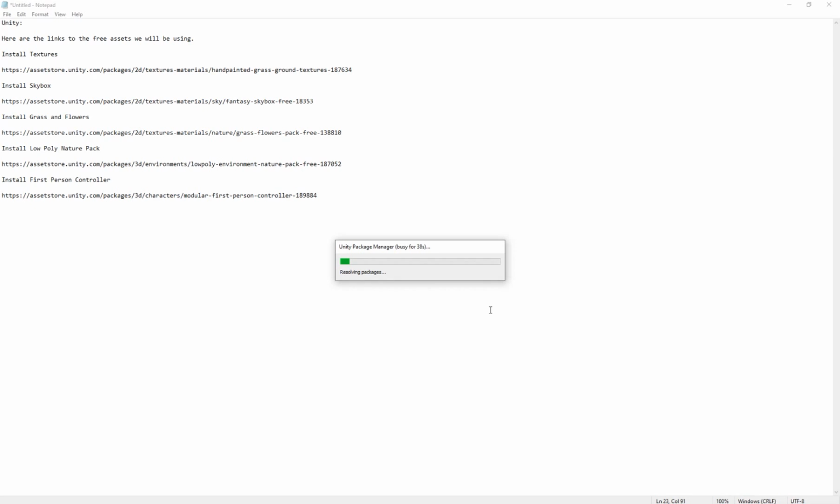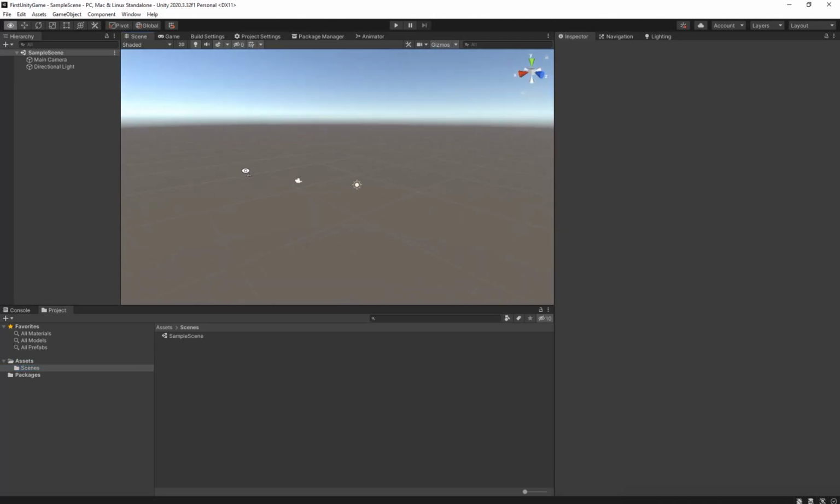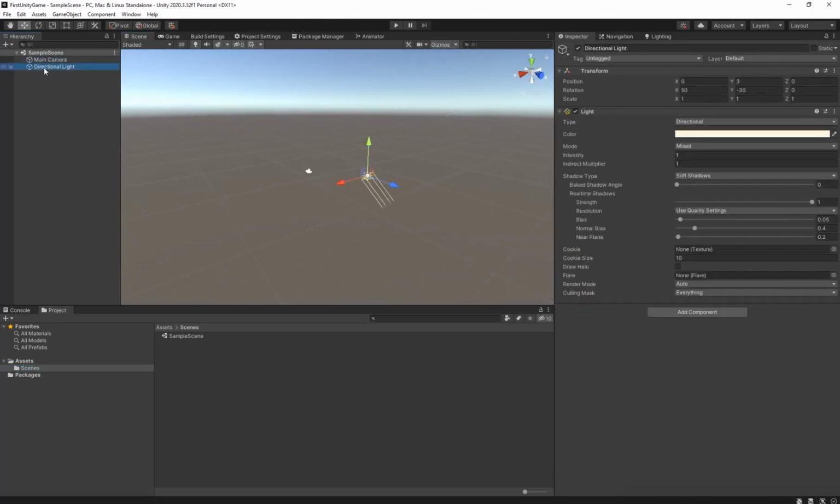and we have the list of assets we'll be using. All of these assets are free assets. So we have textures, we'll have a skybox, we'll have grass, flowers, we'll have some basic elements of the scene, and we'll have even the first-person controller, which is literally the base of this very simple game. Okay, so what's going on with our Unity? It's still loading, so let's wait a bit.